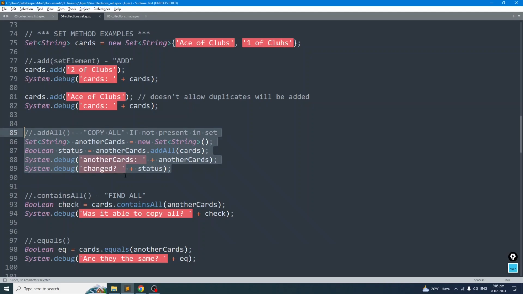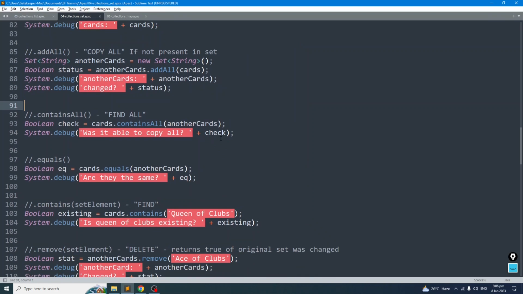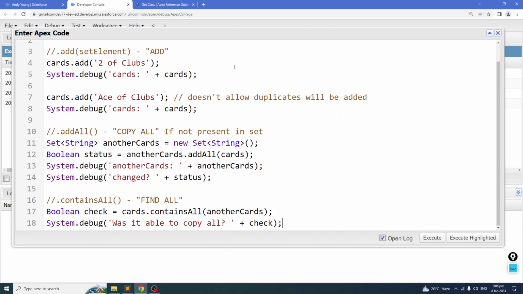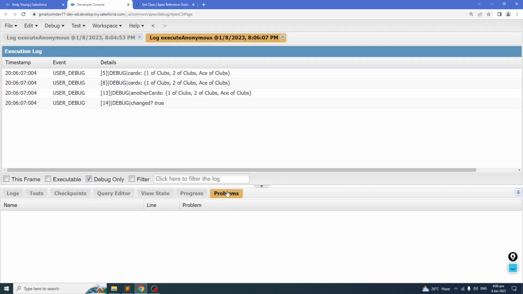All right, and then next is contains all. So let's just find it. Okay, find all. So basically, it will just return a Boolean value. So contains all checks if they are able to find all the values here on cards as well. So it should return true.